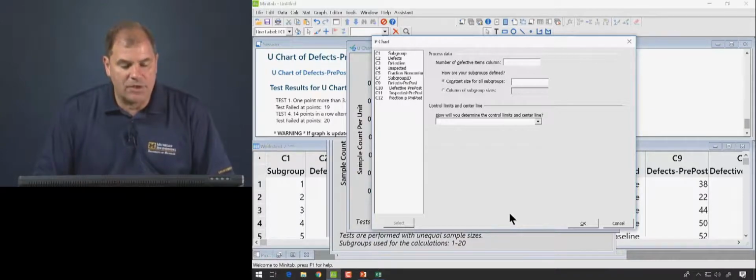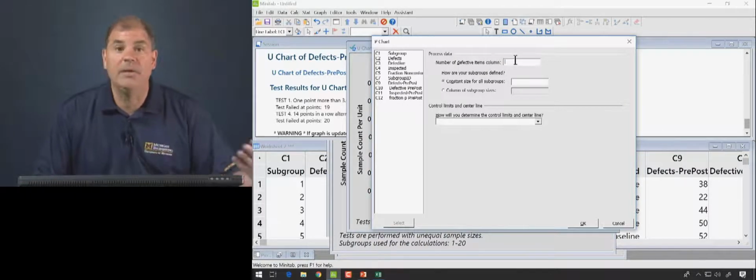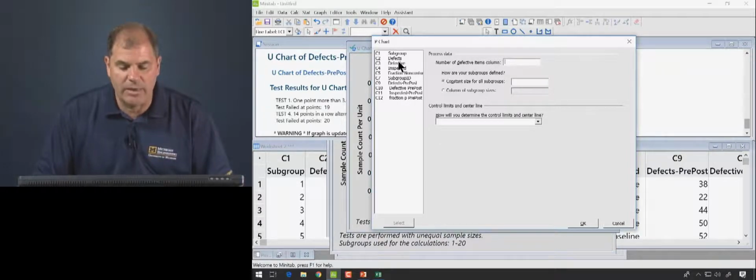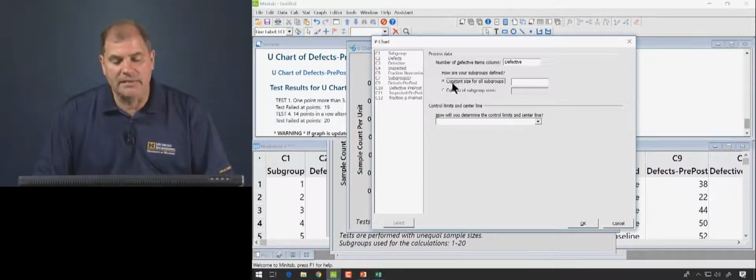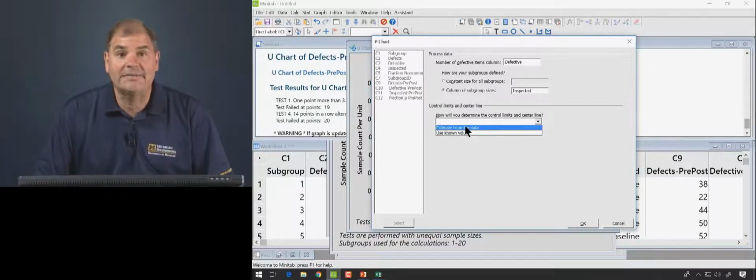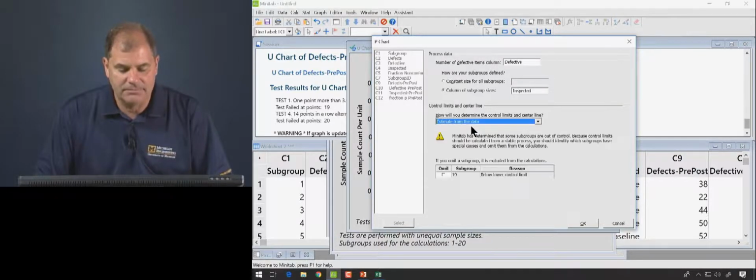If we do the P chart, it asks, what is the number of defective items column? And that word defective helps me to recognize that I'm using binary, 0s and 1s. I'm going to go ahead and put in the defective. Then it's going to say enter a constant size for all subgroups or enter a column. In this case, we have a column, the inspected. And then it says, how will you determine your control limits? We're going to estimate them from the data.